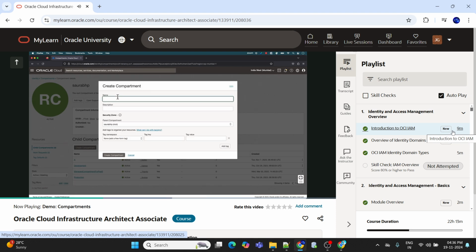And to create a compartment, click on Create Compartment. Enter the name, sandbox demo, and provide a short description. And then with this security zone, you can have a secure compartment. So when you create or update any resources within your compartment, all your operations are validated and then only you have access to it. For now, we will skip this and go ahead and select the parent compartment.